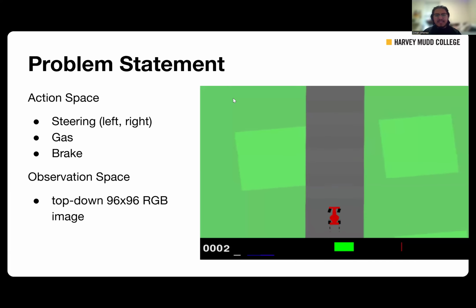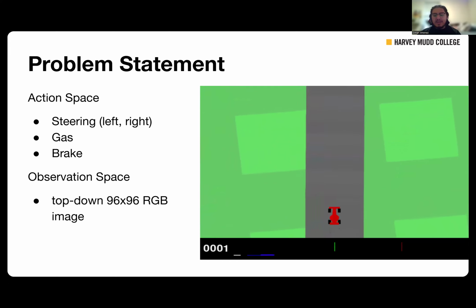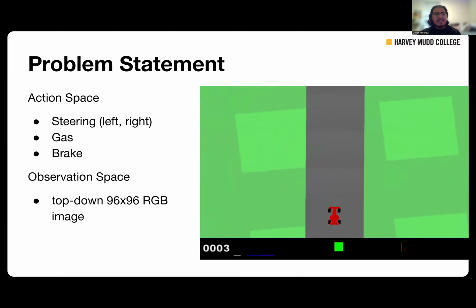So, starting with the problem statement, I want to focus on training a reinforcement learning agent to navigate a racetrack using raw pixel observations. This is done in the car racing environment provided by Gymnasium, which is an API standard for reinforcement learning. The action space here is continuous: steering, so I could go right or left, gas, brake. My observation state is just raw pixels from the screen.